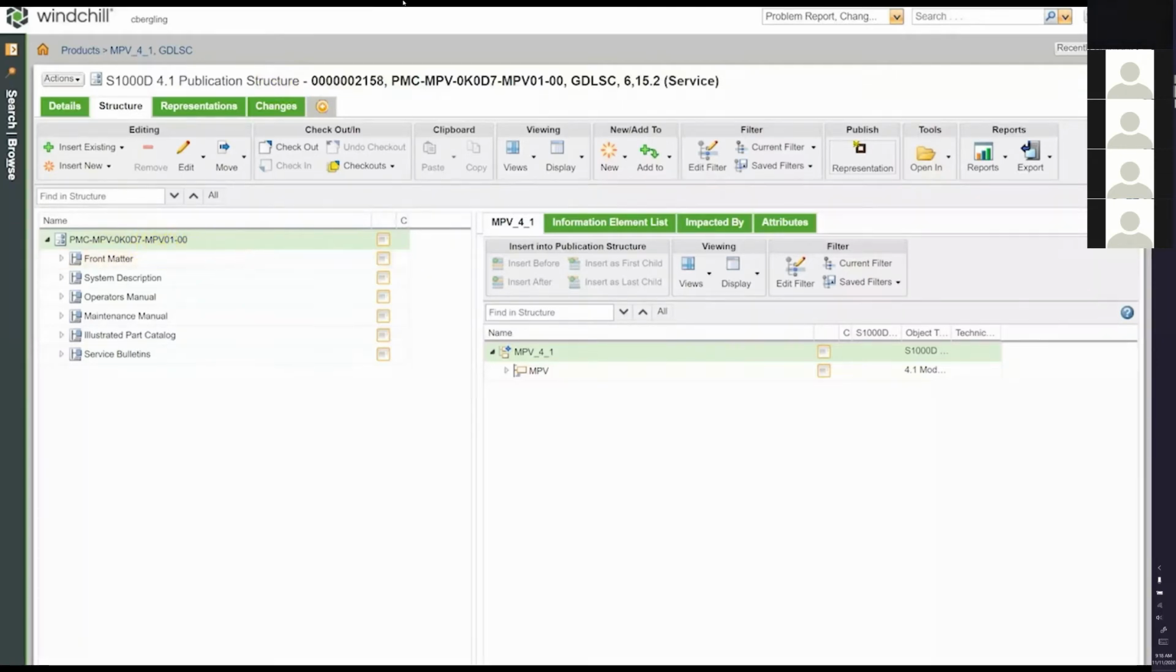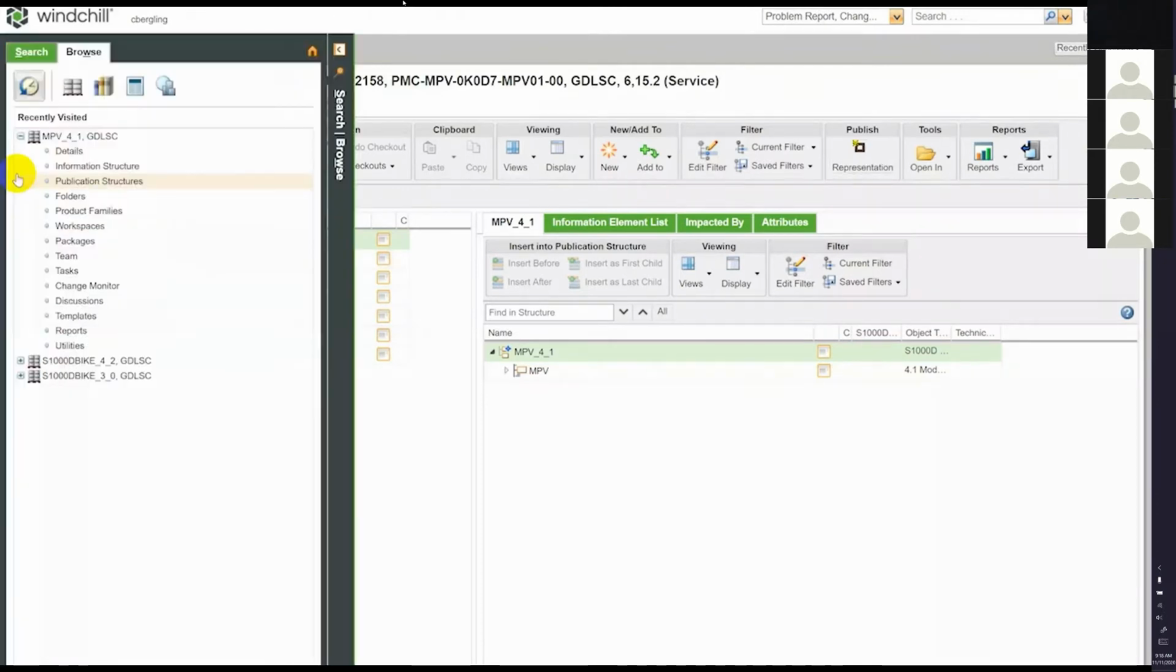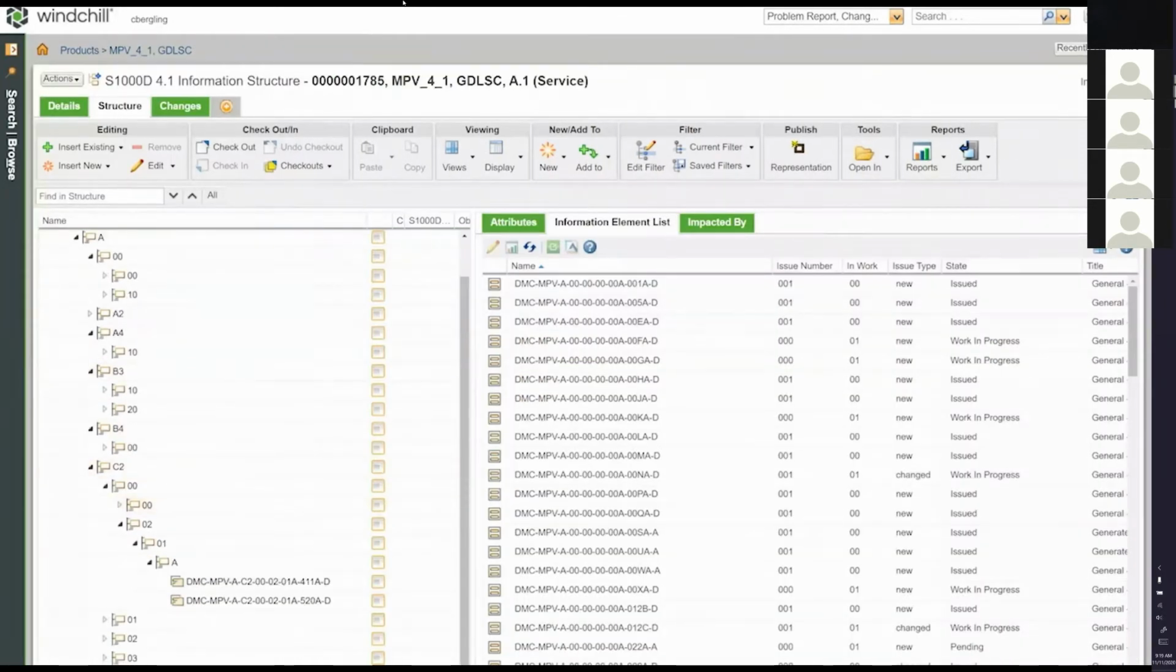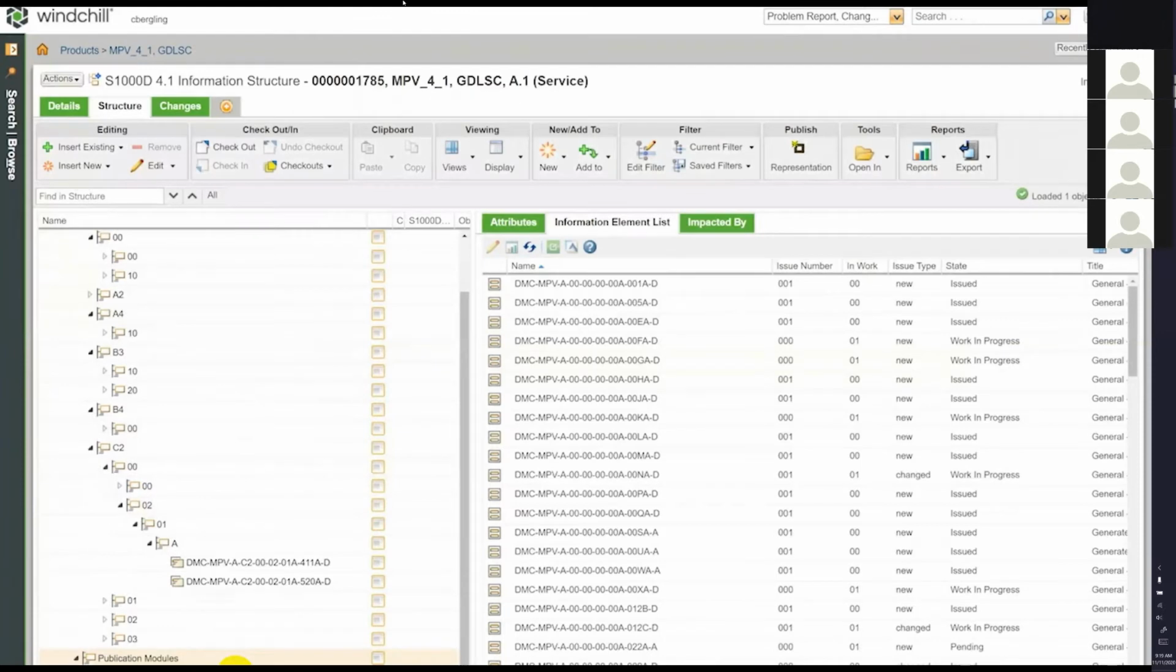So I could find this here inside of Windchill. If I go to publication structures, or I could go to the information structure inside of the SNS, and I can see there are publication modules here as well. So in Windchill, there are multiple ways to do almost everything, and it just depends on the author and the user who signed in and what their particular preference is.